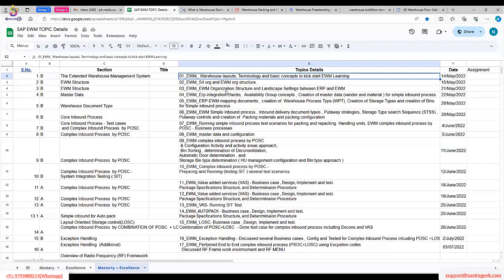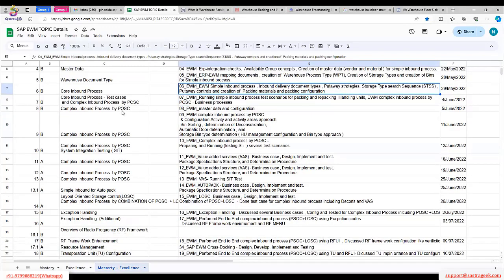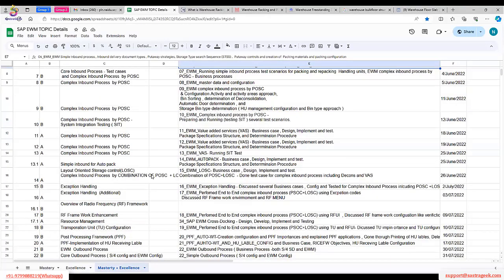Including equipment like RF guns, packaging materials, pallets, and a physical understanding of all the structure and organized structure, master data integrations, warehouse document types, simple inbound process. Then after that, we move to the complex outbound process. We have POSC, how we monitor and manage complex processes like unloading and deconsolidation using POSC. And also LOSC, if you want to go for conveyor belts, how to capture the conveyor belts and lift facilities. Using a combination of POSC and LOSC, we discuss all the processes extensively.